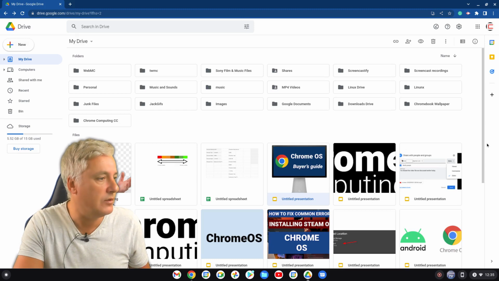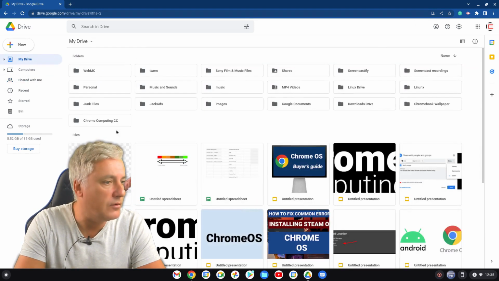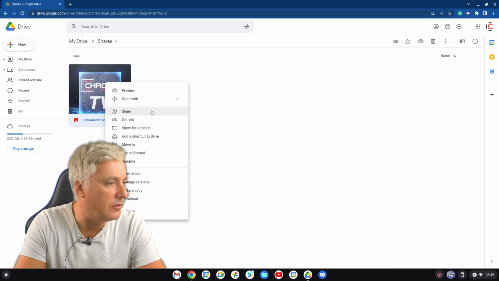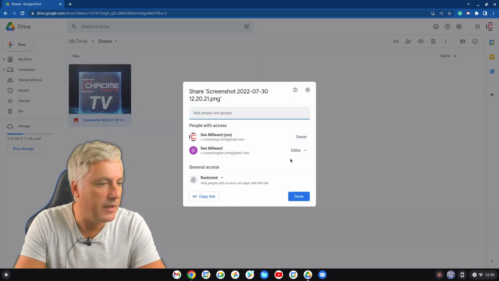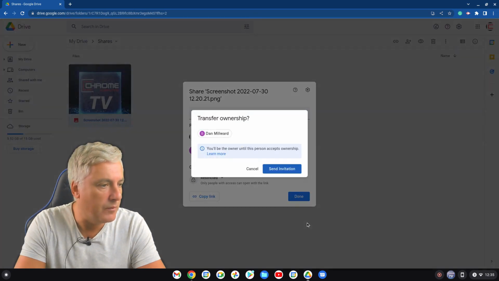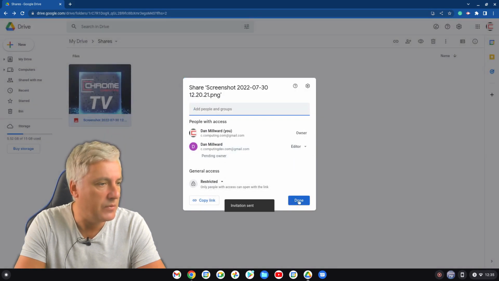So if we go back to this computer and go to my drive and go to shares here, right click and click on share, and here we're going to transfer ownership. You'll be the owner until this person accepts ownership. So send invitation. So that's done. Just close that.